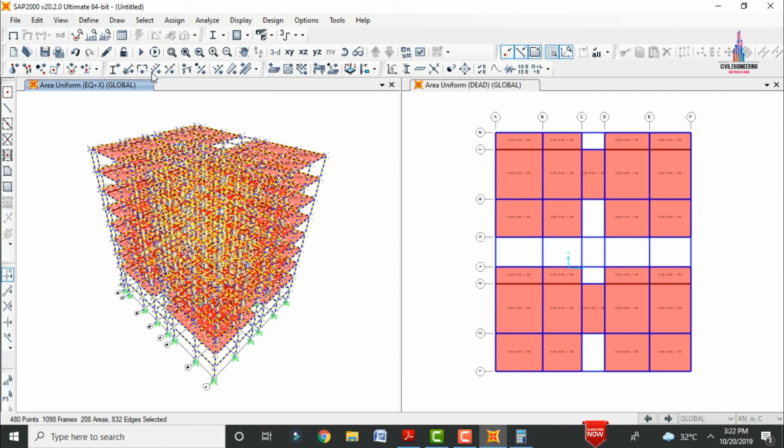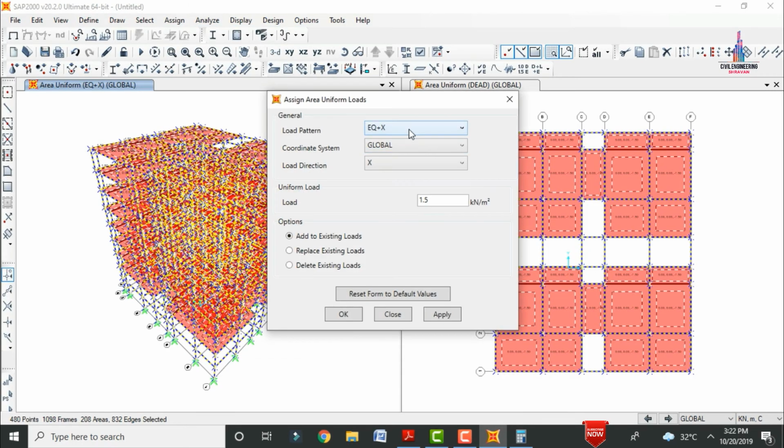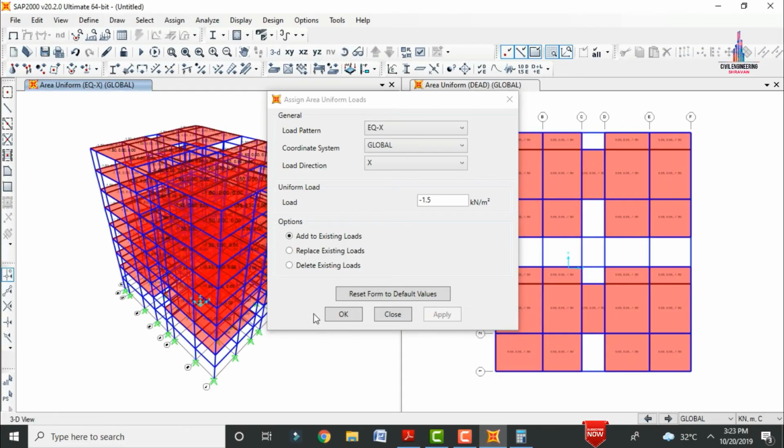Again we have to select all the building, go to assign shell area load, select the uniform load. Again we have to select the minus x direction condition. So select x direction with minus 1.5 intensity. Click on apply option, click on OK option.